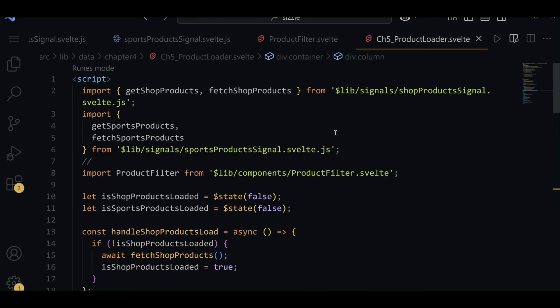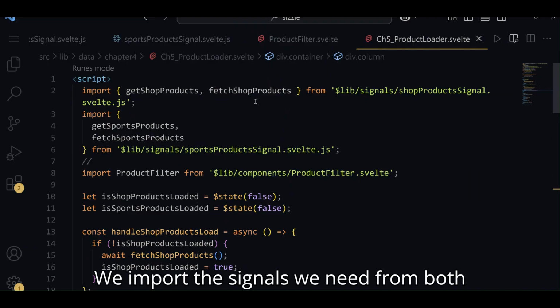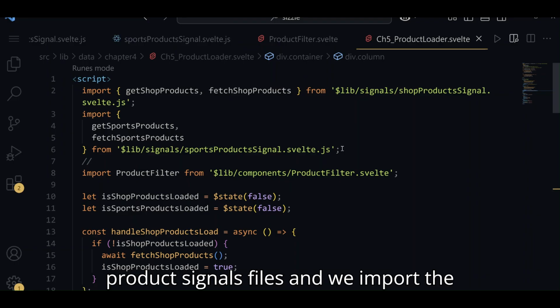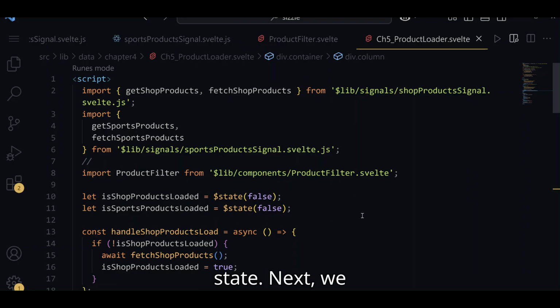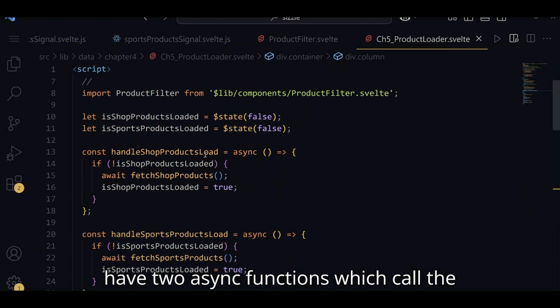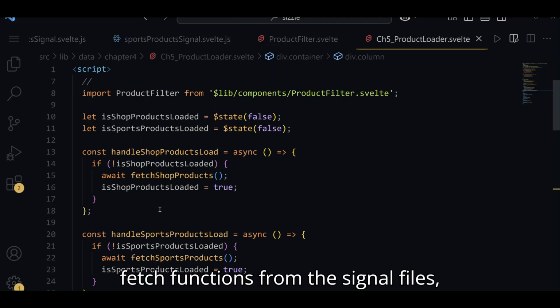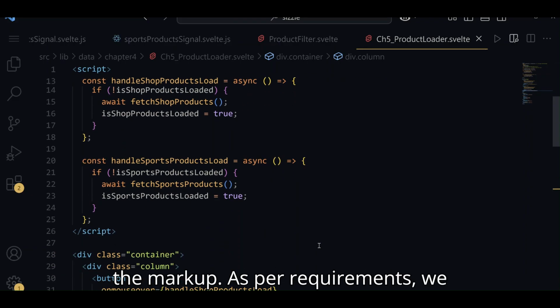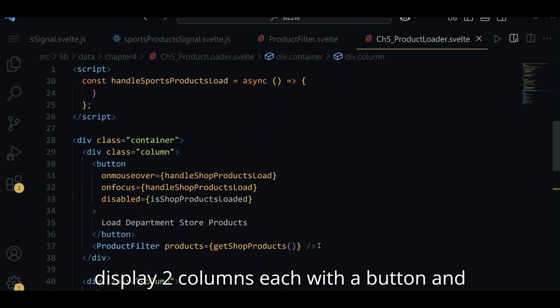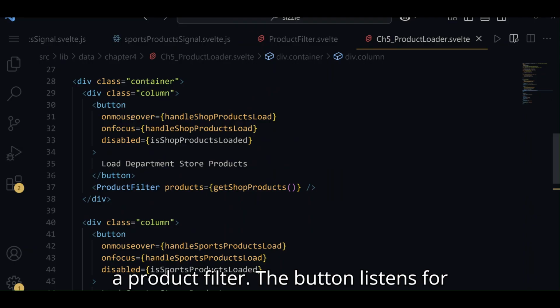Here is my ch5_product_loader.svelte code. We import the signals we need from both product signals files, and we import the reusable product filter and set some state. Next, we have two async functions which call the fetch functions from the signal files, and that's the script. In the markup, as per requirements, we display two columns each with a button and a product filter.